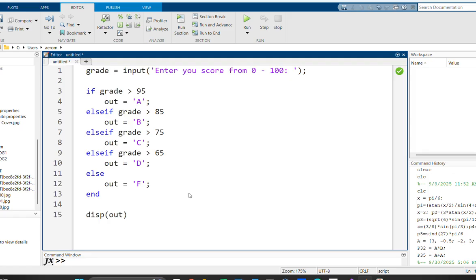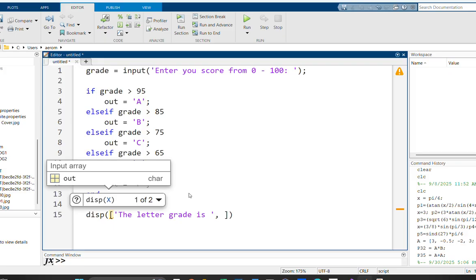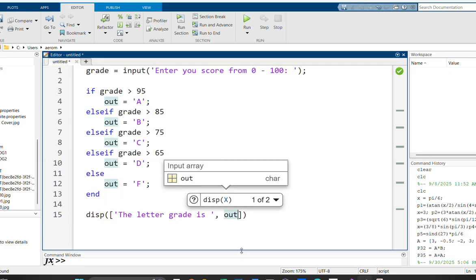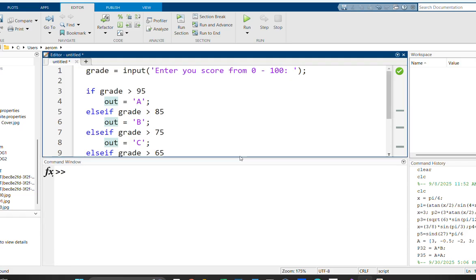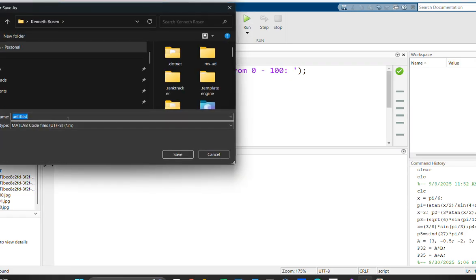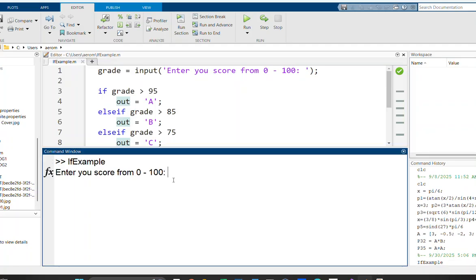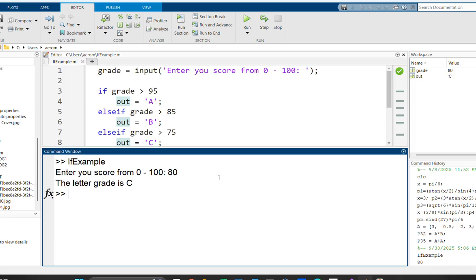And we can make it fancier if we want. Maybe we say the letter grade is out. I think that should work. So we'll save the code as if example. So we'll enter our score from 0 to 100. Let's say we got an 80. That should be, I think it's a C. Yeah, the letter grade is a C.